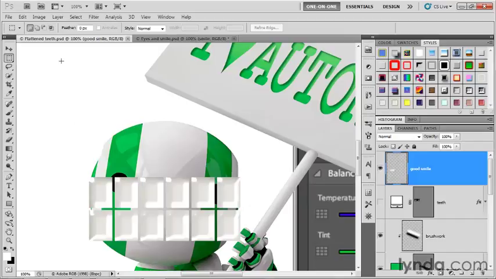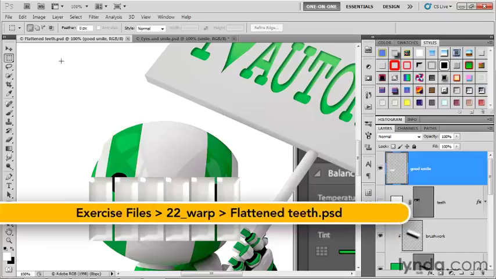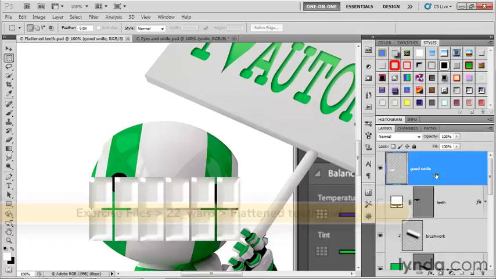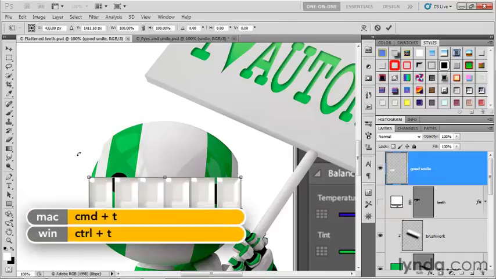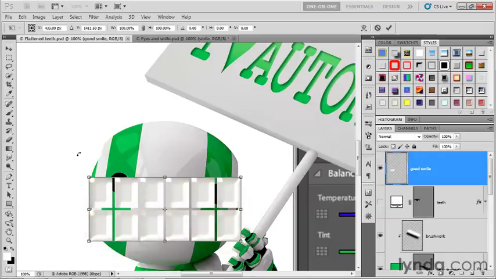I say my progress is flattenteeth.psd, found inside the 22 warp folder, and I say let's get warping. So I've got my good smile layer selected. Those are the flattened teeth themselves. And I'm going to press Control T or Command T on the Mac to invoke the free transform mode.